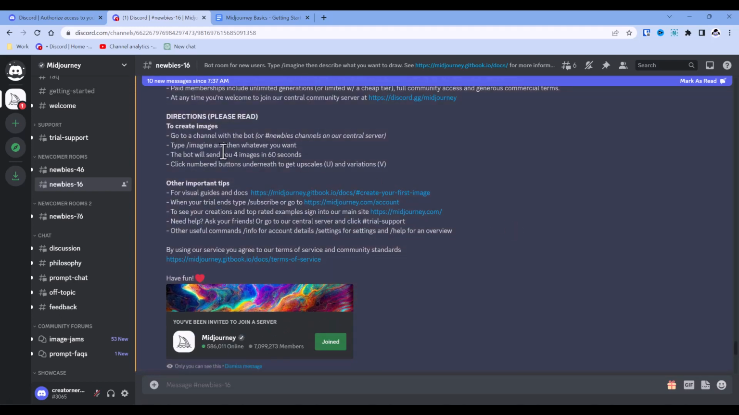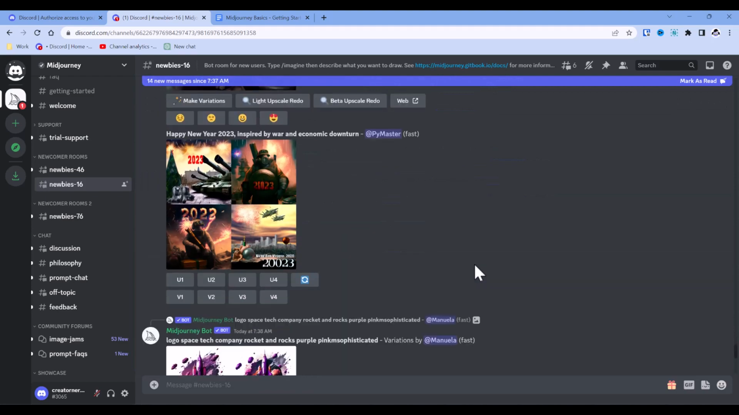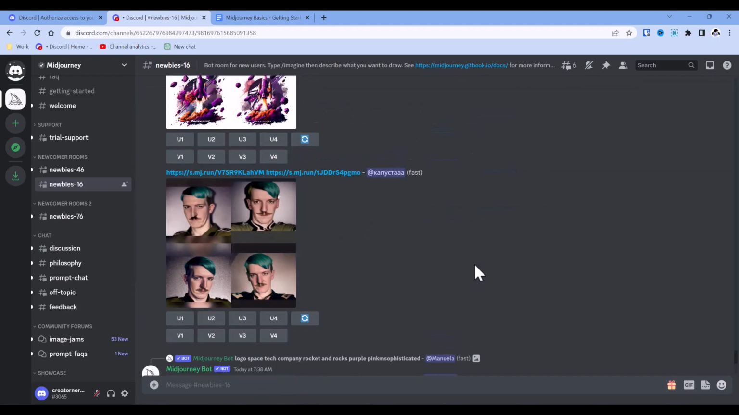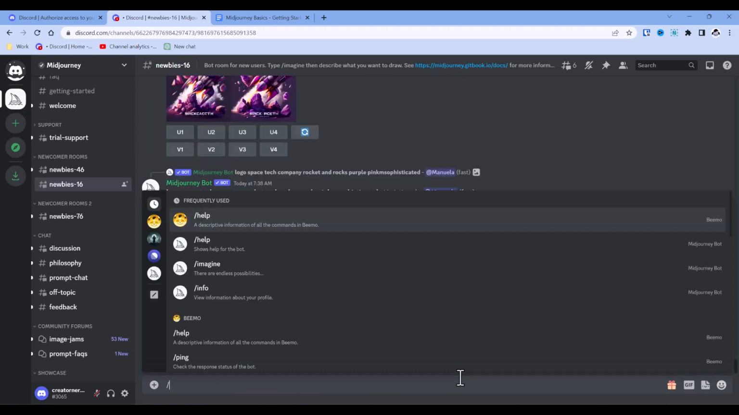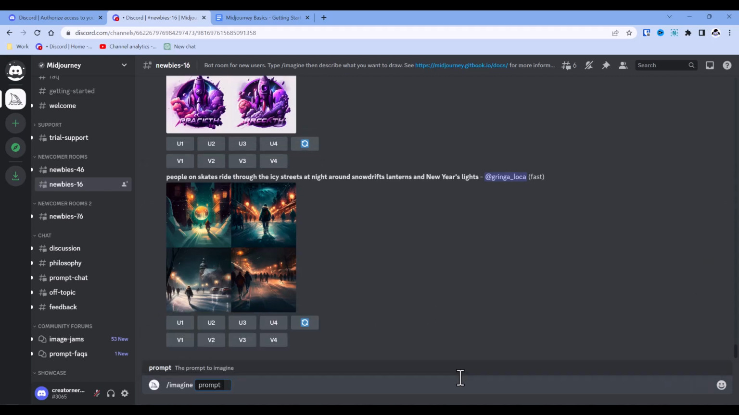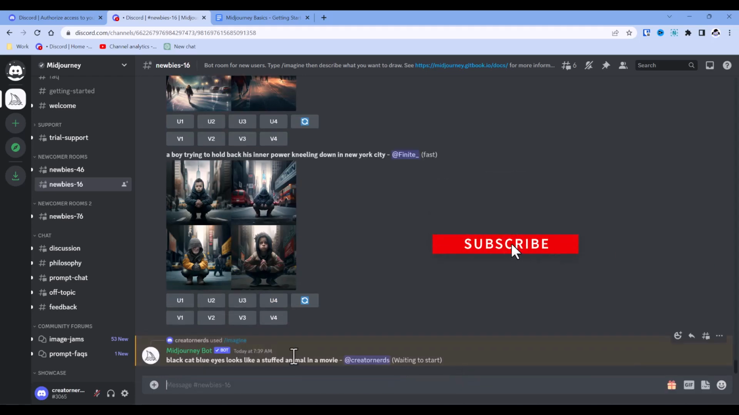There's a lot of directions here. It gives you a bunch of other places to go to understand how it all works. Let's go down here and see if it did my prompt yet. All right, now that we've got that done, let's try this again. So backslash imagine, enter. All right, here we go. It's waiting to start.